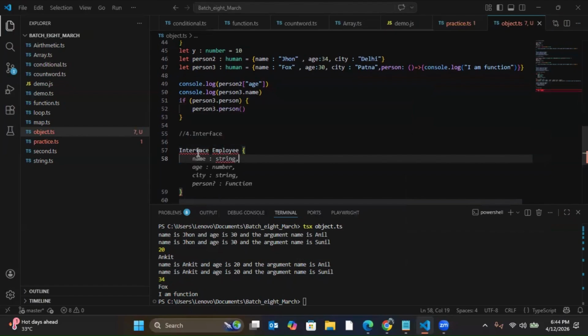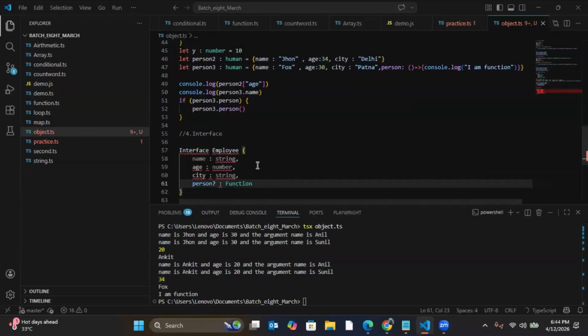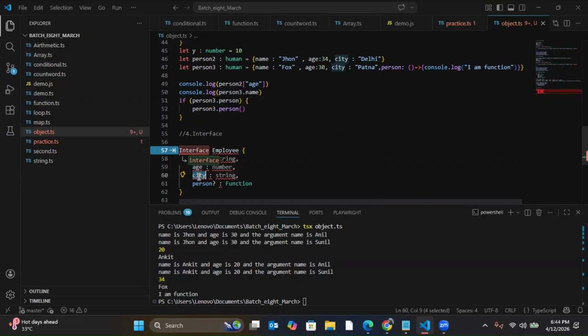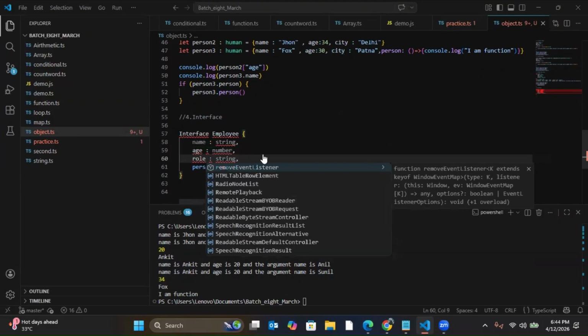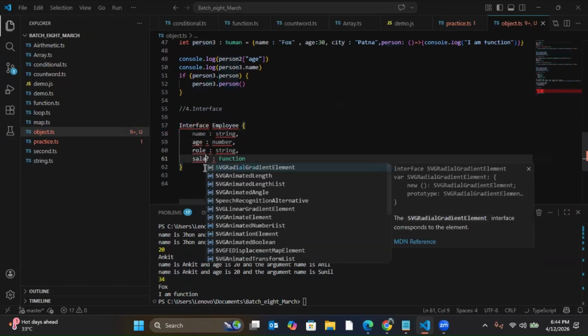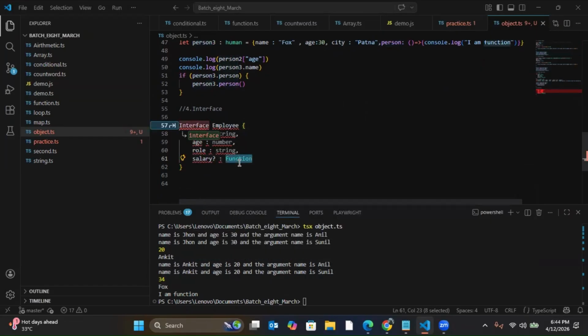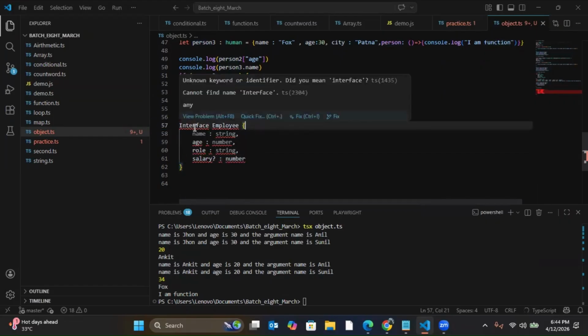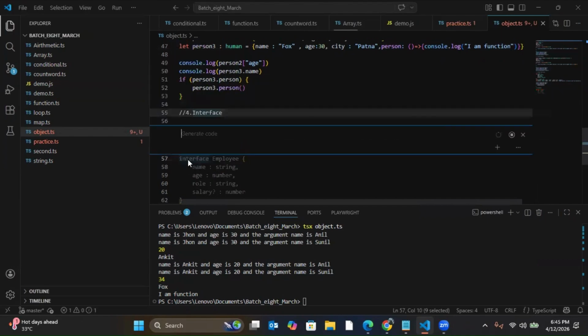The name is string, age is number, then role, that is also string, and then salary. Let me now create a function, that is number, and that is optional. Okay. What is the fix for the interface?